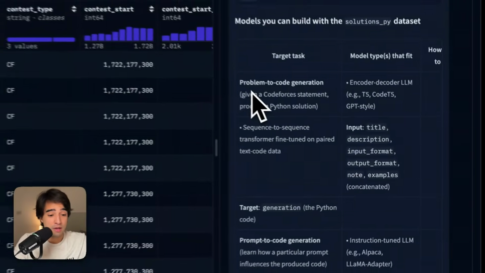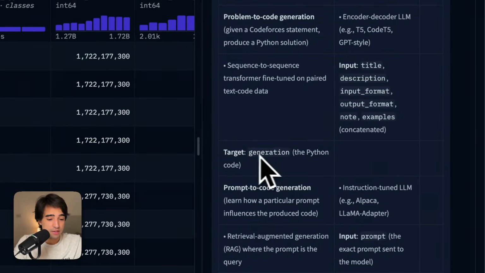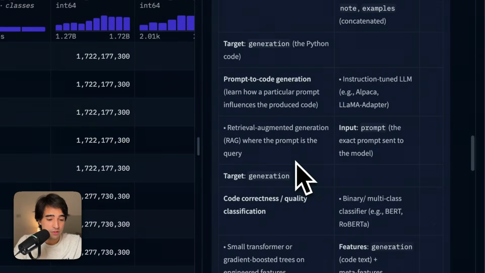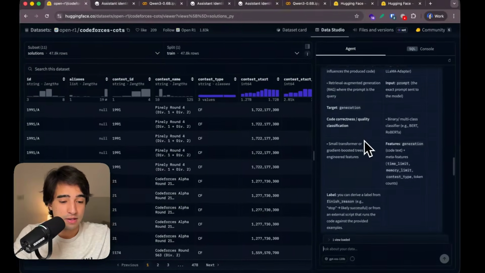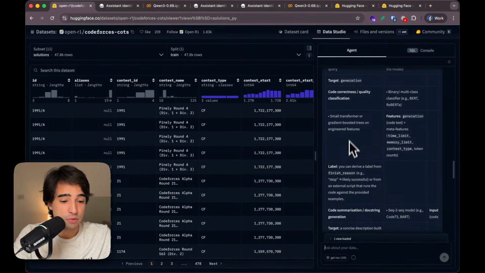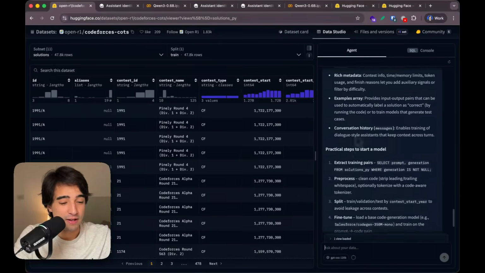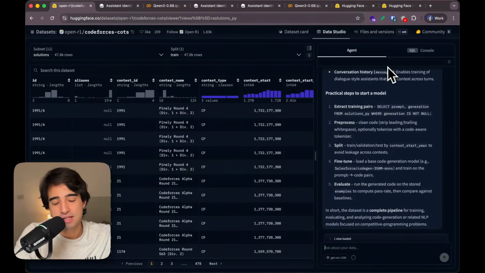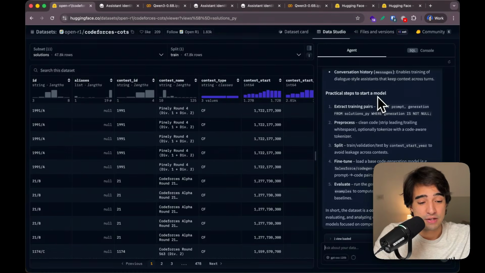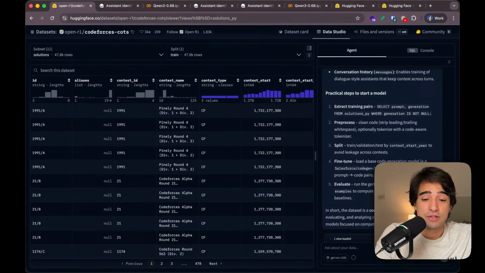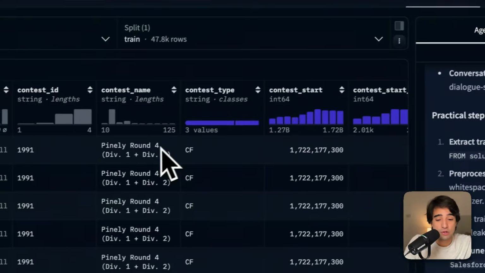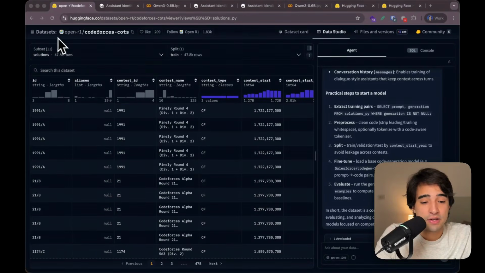For example, problem to code generation, prompt to code generation, retrieval augmented generation, something like code correctness, a small transformer, or gradient boosted trees on engineered features. So there you go. These are some pretty useful hints right here. Basically the most useful thing for you is that you can chat with your data within Data Studio, and you can also do this, of course, with your own data sets. That's it for data sets.